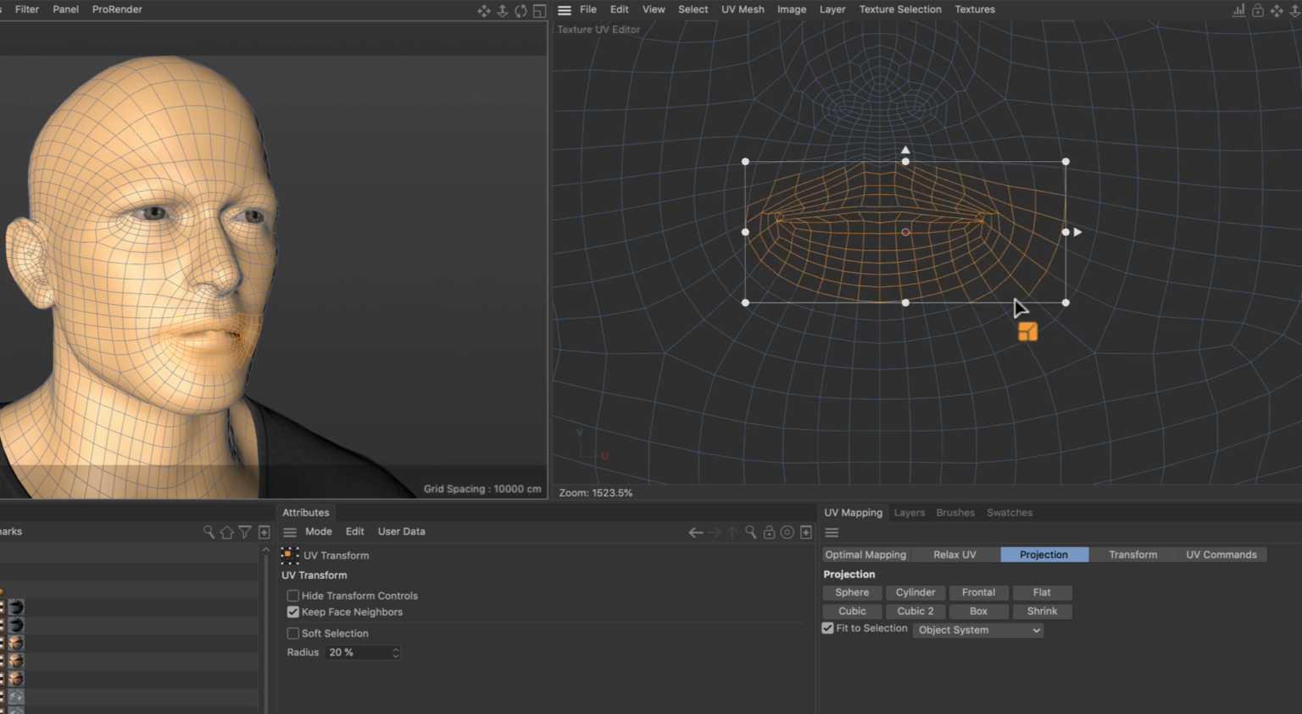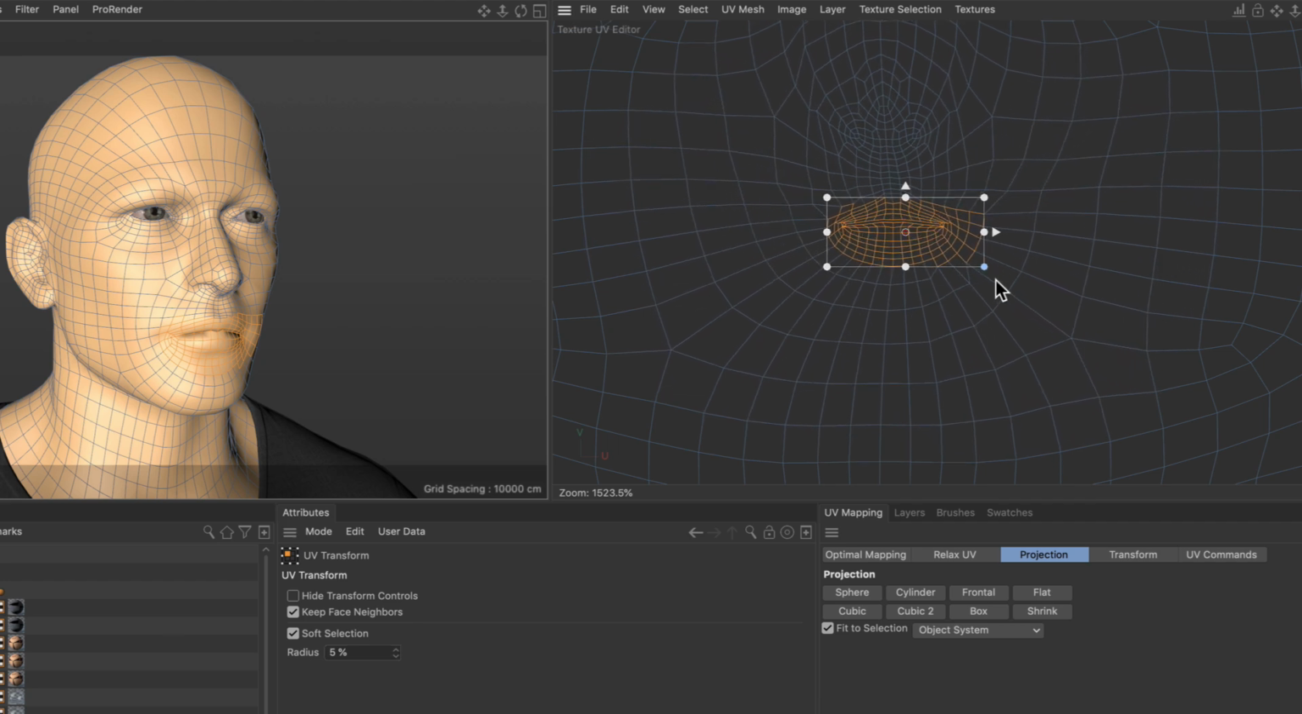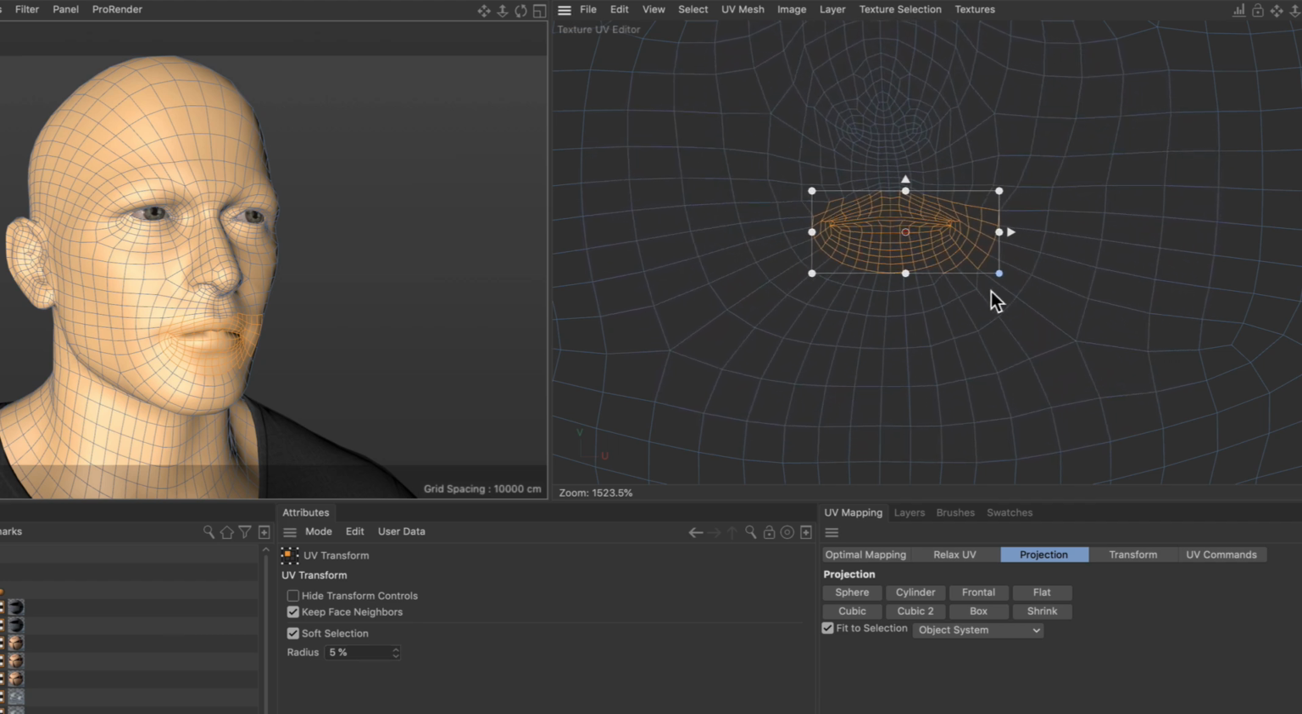And here's one more thing that I really like, which is the soft selection here. So let's check this and maybe let's bring this down to 5. And now let's scale again. And here you see that we've got soft selection within the UV transform tool.